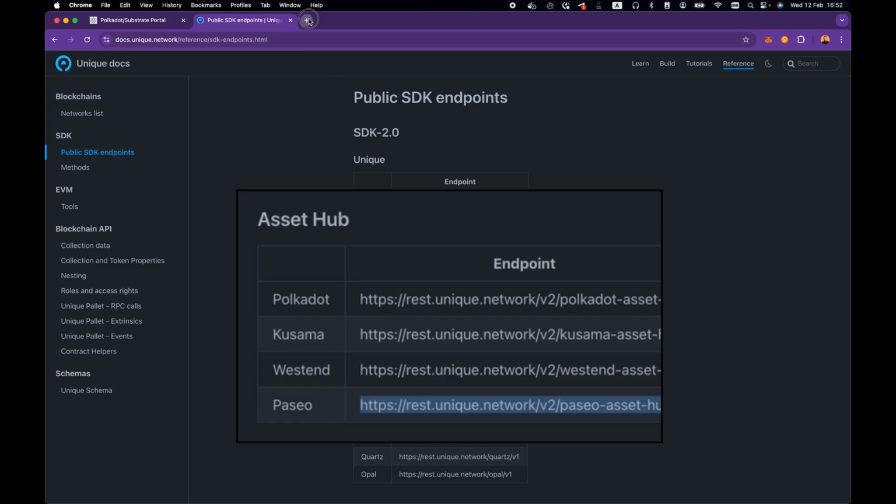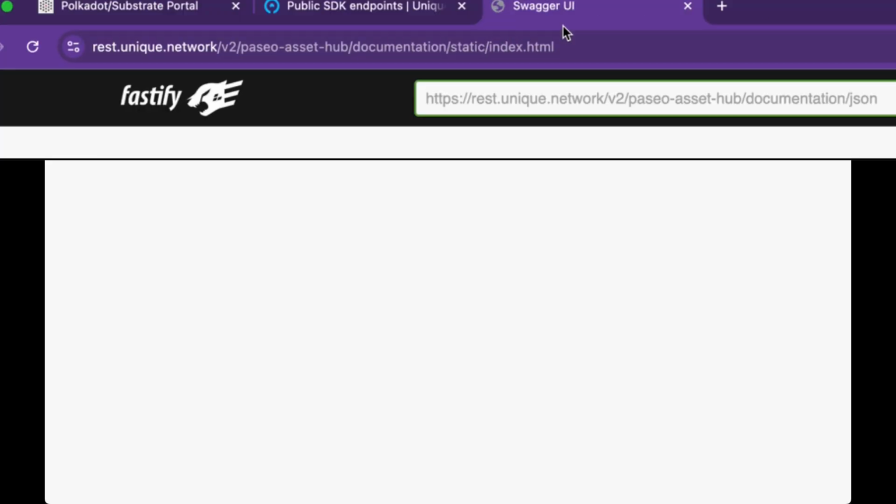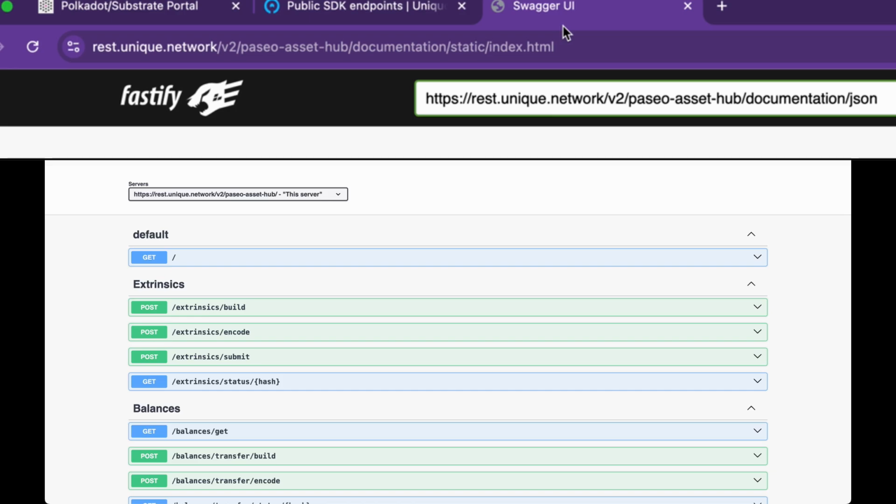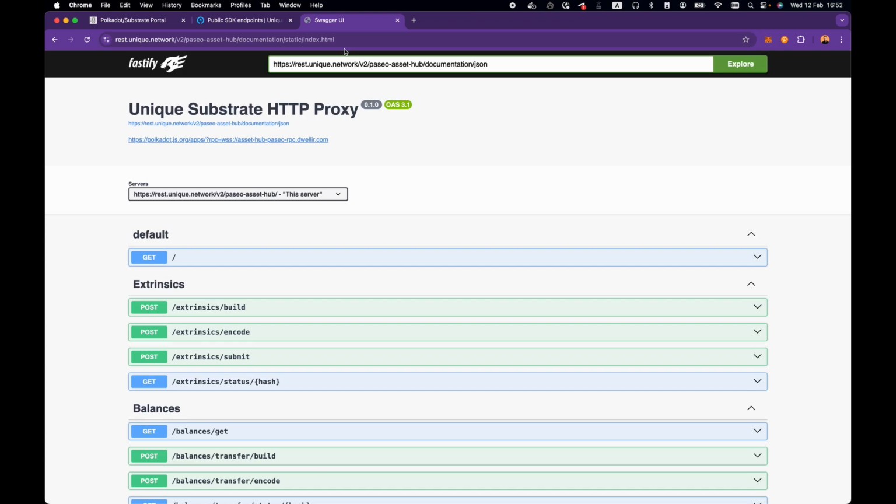For that, I will go to the documentation, which is Swagger UI. So here's how it works. The REST server provides methods for sending transactions and querying data on chain, and it acts as a proxy, by formatting your HTTP requests correctly and forwarding them to the network.